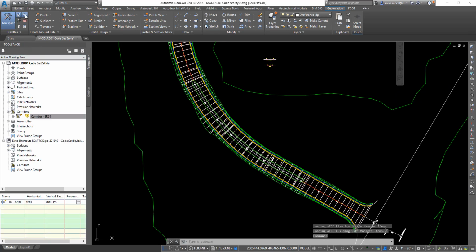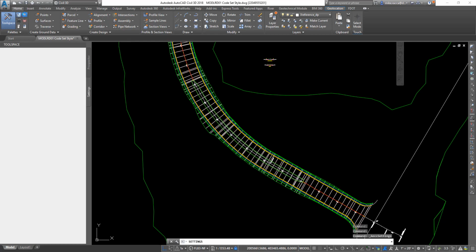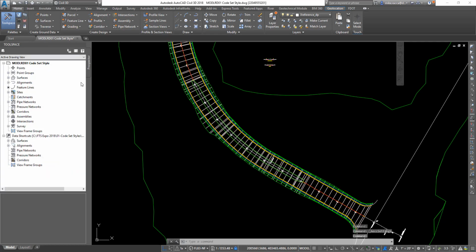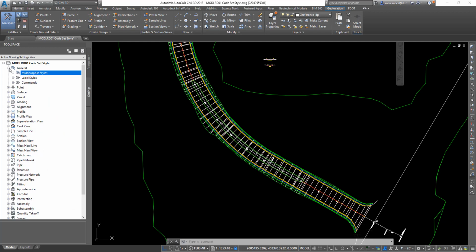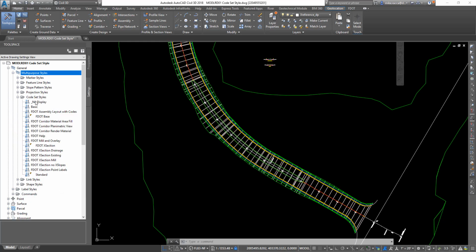What you want to do is make sure that under palettes you have this little wrench symbol clicked. When you have that clicked, it turns on an extra tab here for settings. It should be on by default, but if it's not, that's how you turn it off and on. So if we go to the settings tab, we go under general here, click on multi-purpose styles, and then go to code set styles and click on that to expose all of our code set styles that reside in this drawing.